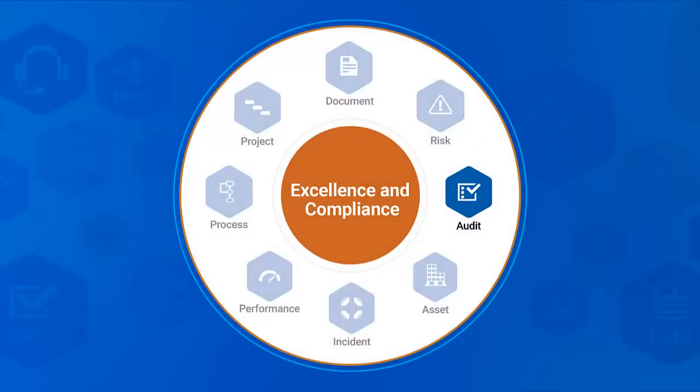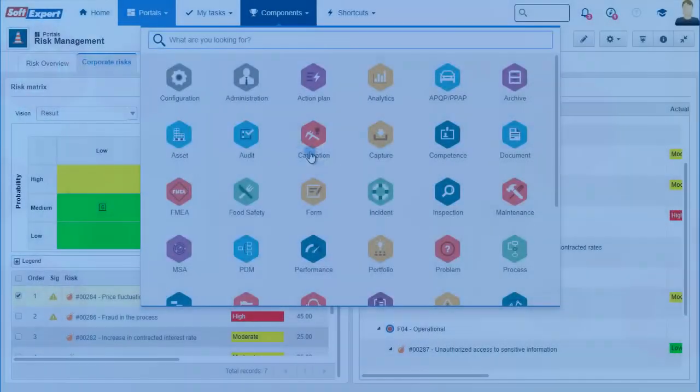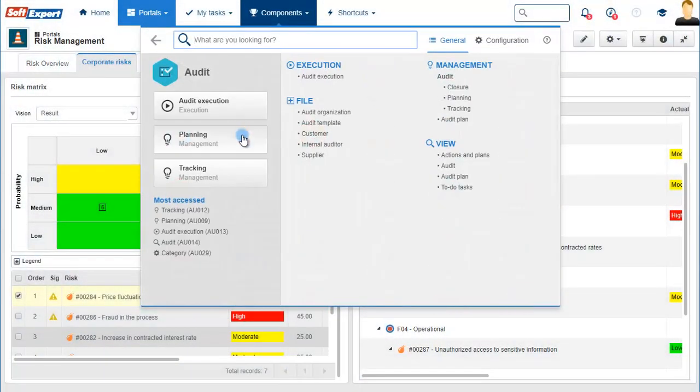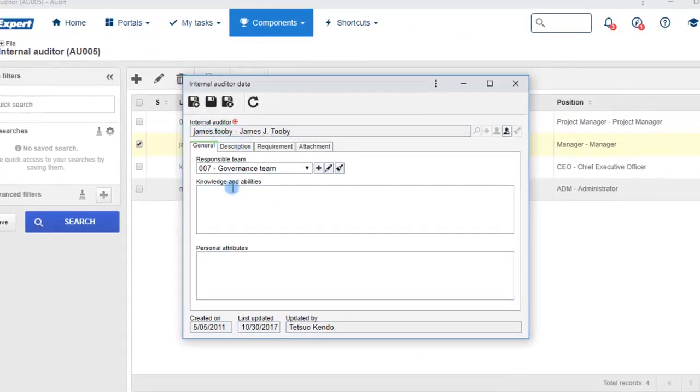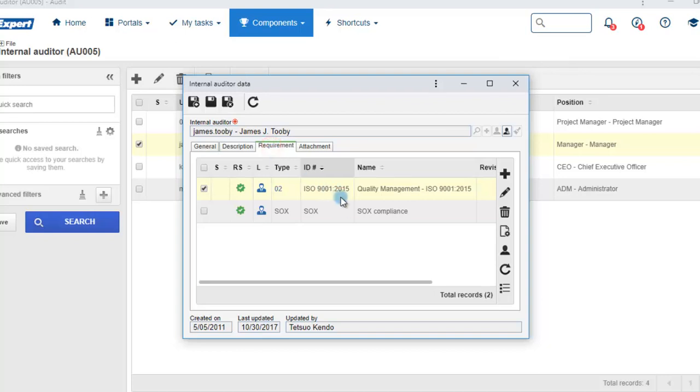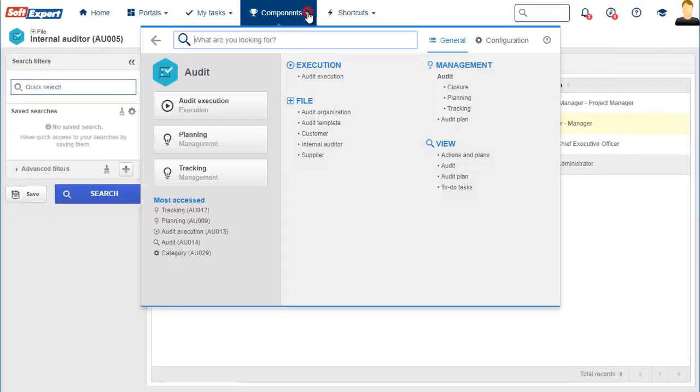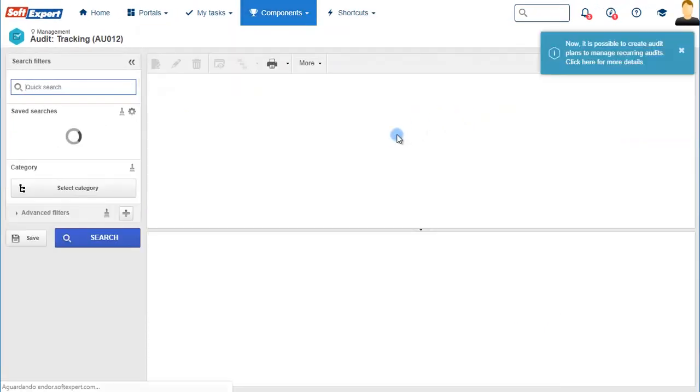SoftExpert Audit provides all the support required to execute audits of internal control and security requirements. It aids the audit team in planning, preparation, execution, data collection, and monitoring of audits. With the tool, it is possible to describe the capabilities as well as the standards that each auditor is qualified to audit.